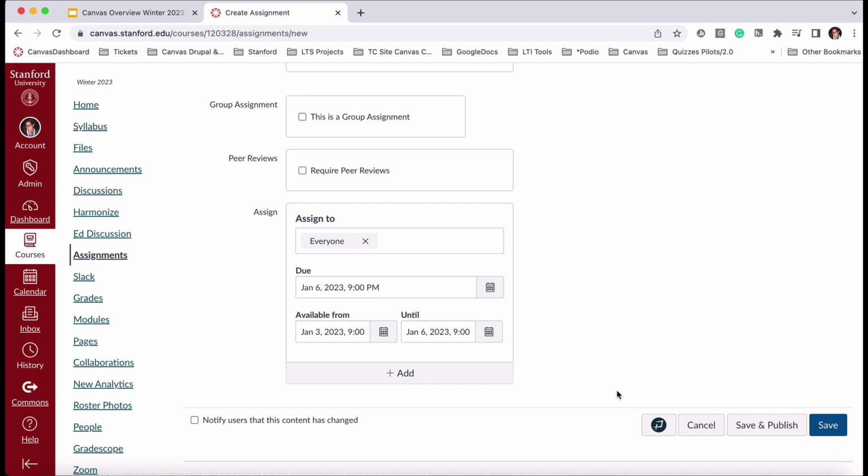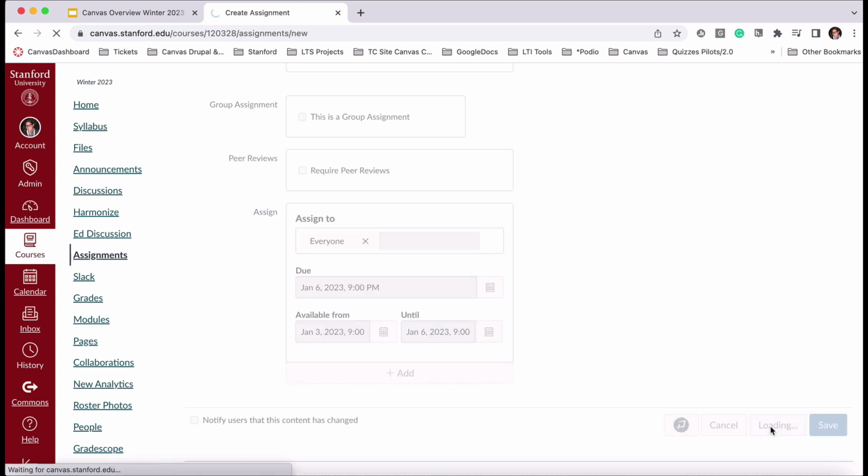And then after January 6th at 9 p.m., they won't be able to click on your assignment shell, open it, and submit work late. So it's another way of locking it down within a specific time and date range. I'm going to click Save and Publish.